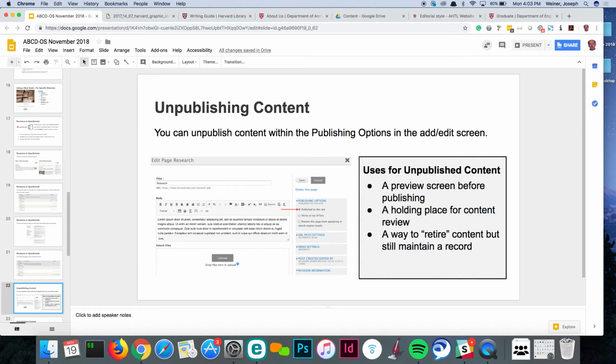There's another thing called unpublishing content. This is another way that you can preview what the page is going to look like before it actually goes live. Let's say you have a new page in your section and you have a bunch of widgets there too. When you unpublish it, nobody can see that content except for the administrators and the content editors on your site. Even the basic members can't see it when it's unpublished. But there are three uses: preview a page before publishing, a holding place for content for review, and a place to retire old content.